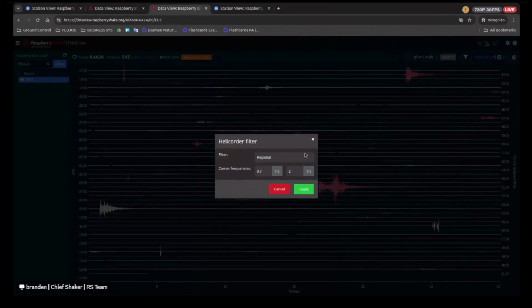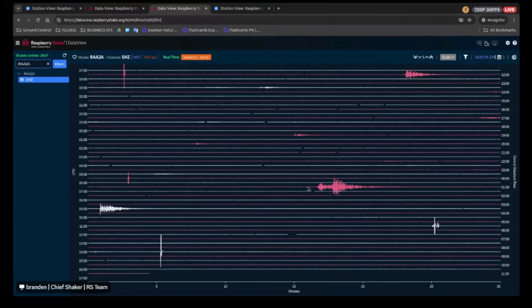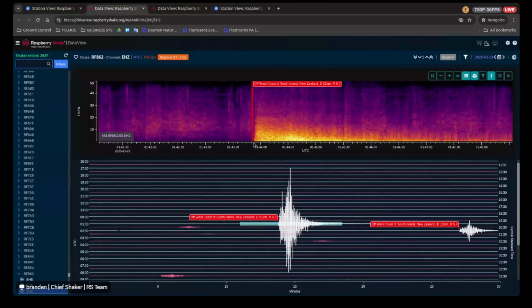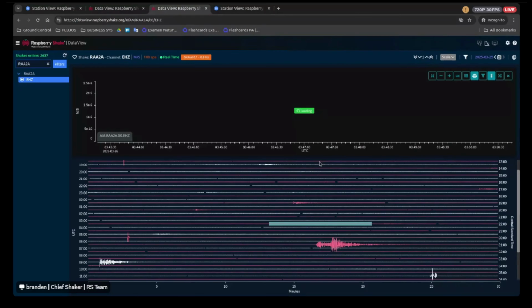Wow, finding this earthquake is a challenge. All right, so let's do it by time. We know this earthquake is happening near source at around 1:44 a.m. UTC. So let's pull that up.